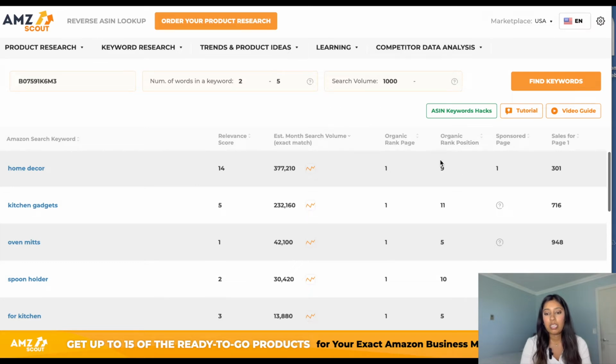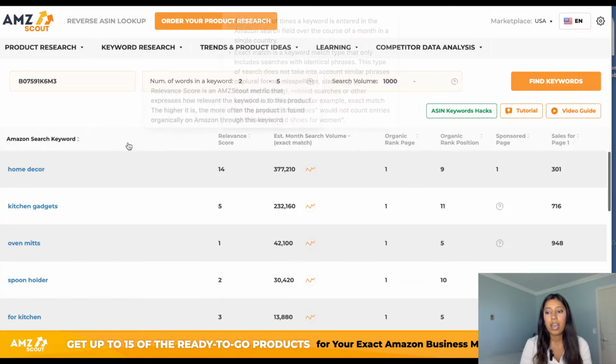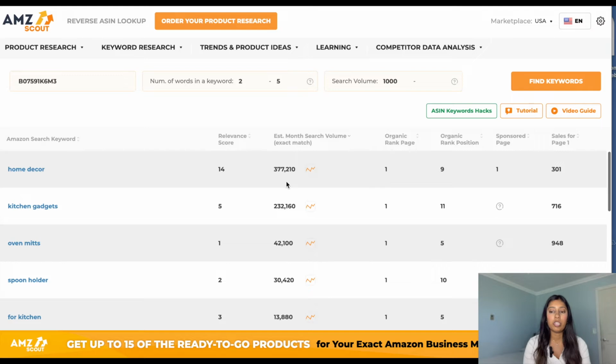So you can see that it's getting pretty high traction for this product on this particular keyword. Sponsored page. What that means is that the product or the seller is bidding on this keyword, and its sponsored advertising is coming up on page 1, which is pretty good because they're probably getting a lot of traction for being on page 1. And then sales for page 1, this basically means how many sales you're going to need to generate within an 8-day period to appear on page 1.